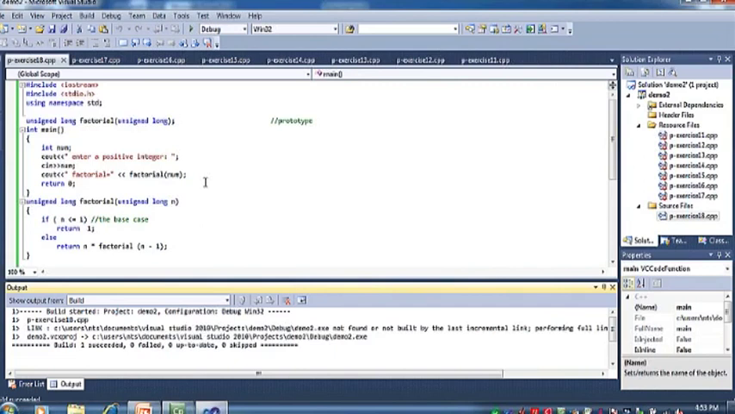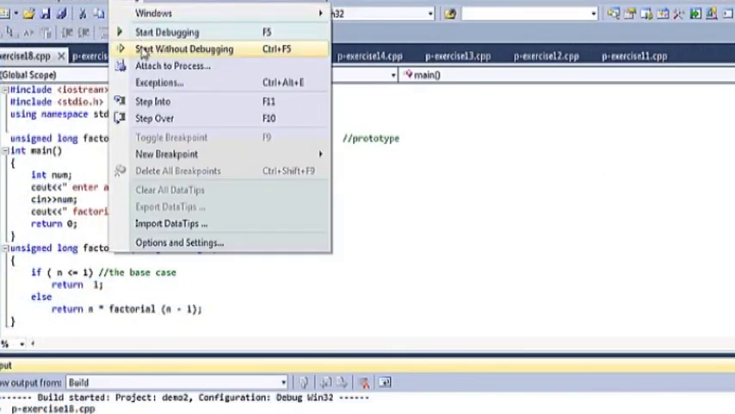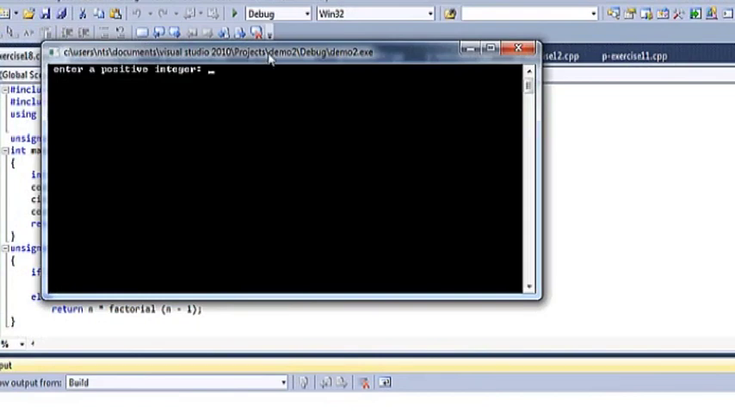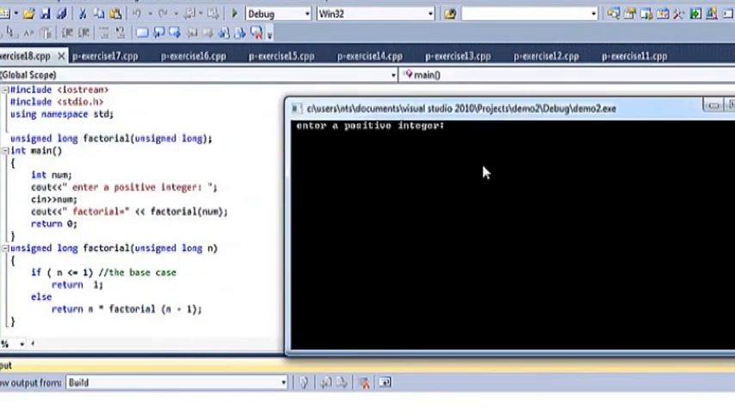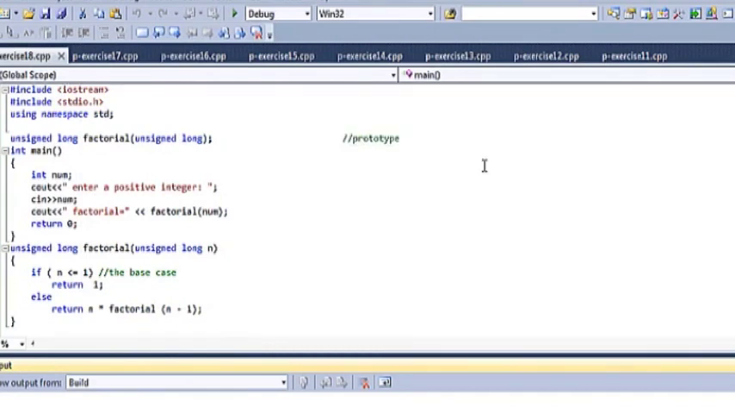Not found or not built. Project demo win32, demo2 exe not found. Why is demo2 exe not found? Build 1 succeeded. Okay, let us see. It's working. That was just simply the warning, or maybe the previous message, not the current message. So we remember that the factorial of 5 was 120, so I enter 5 here. Okay, no answer, don't worry.